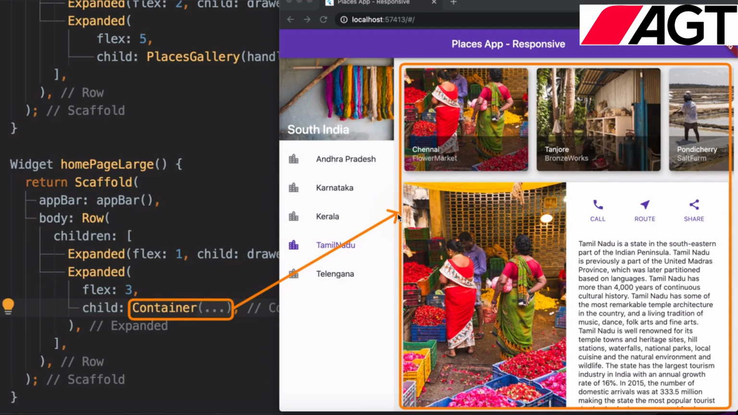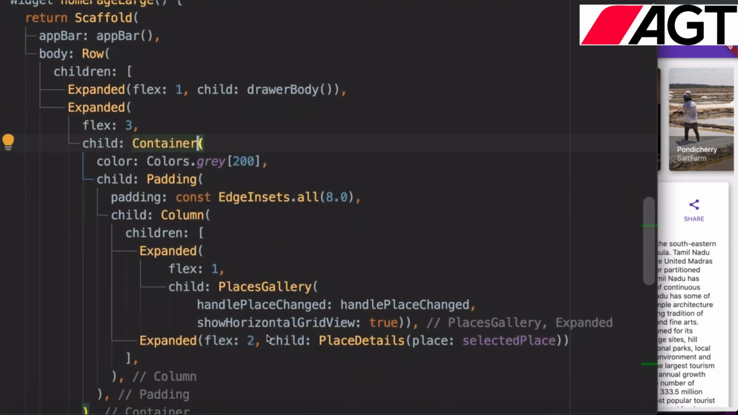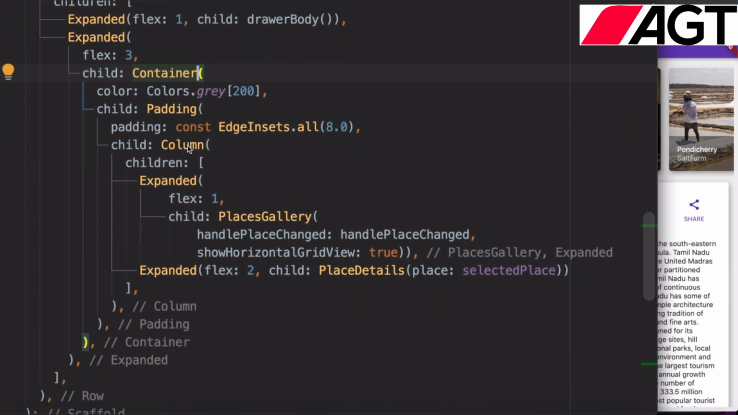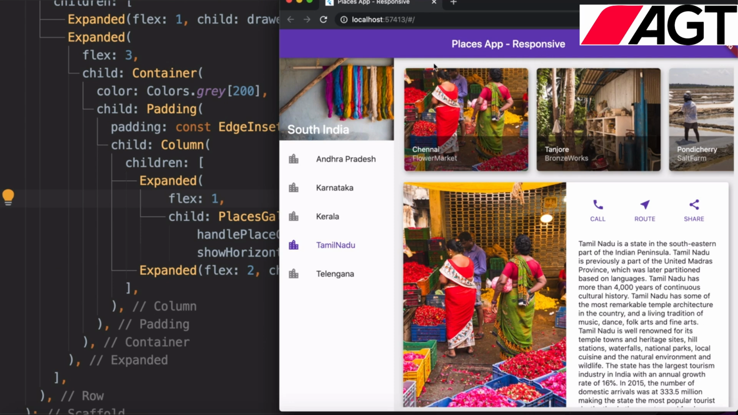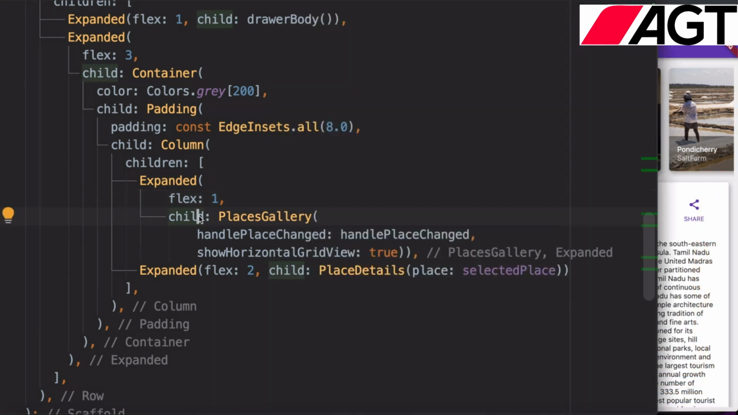Now let's take a look at this container code. So this container is made up of a column containing two children, two expanded widgets, one with a flex factor of 1, another with a flex factor of 2. As you can see, this total height here is divided into three parts, and one part is occupied by our horizontal grid gallery, and the two parts are occupied by the place details widget. And the places gallery is now made to be shown as a horizontal grid view. So for that we pass this property as true.